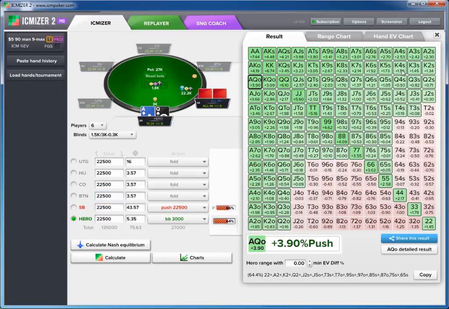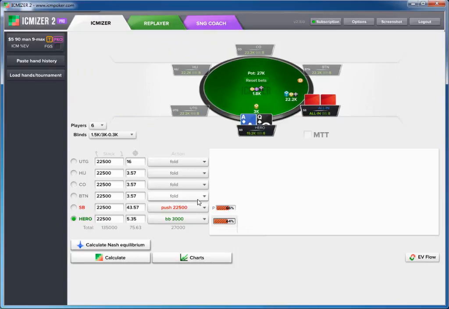So that's one thing to consider about Progressive Knockout tournaments. Now ICMIZER does everything for you, but you can also use some intuition which is based on math when you're playing this, because not all spots can be reviewed in ICMIZER. And when you're playing, you cannot plug it in during the game, because ICMIZER can only be used outside of poker sessions.